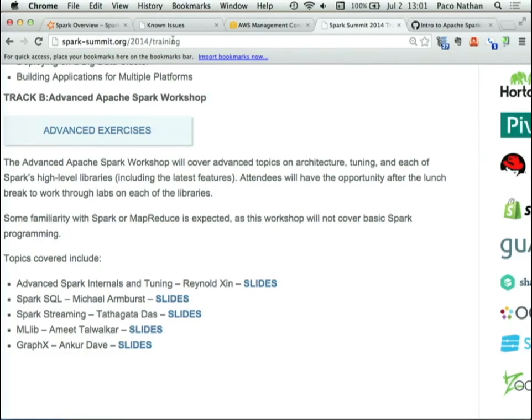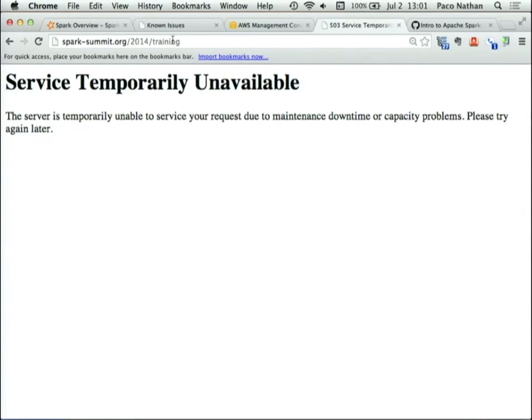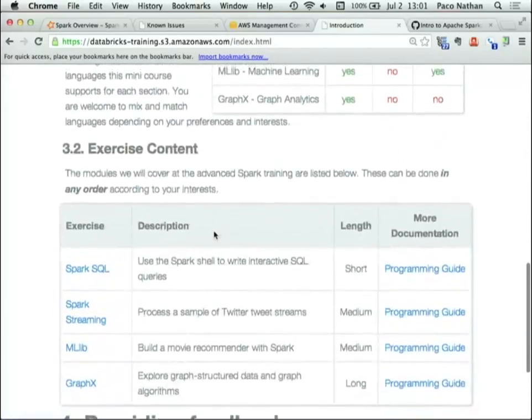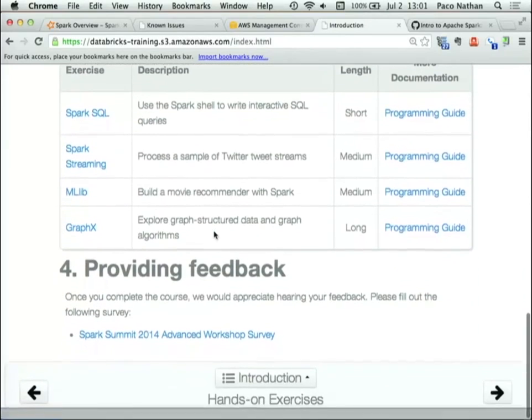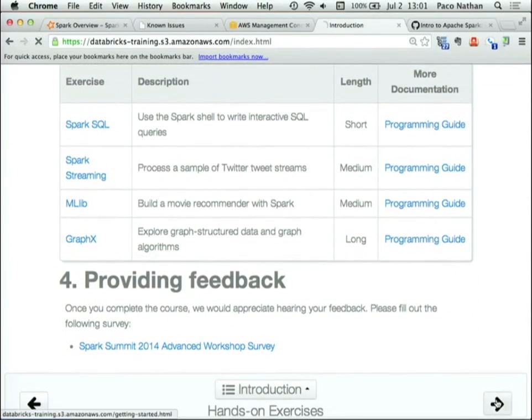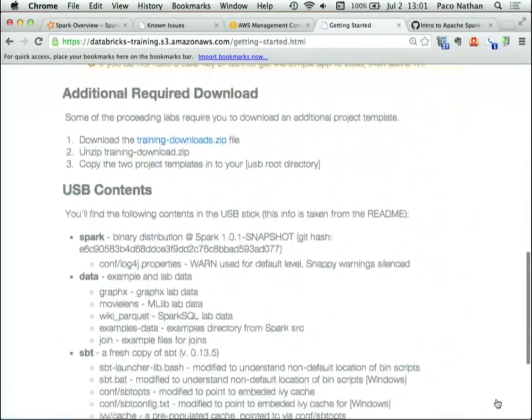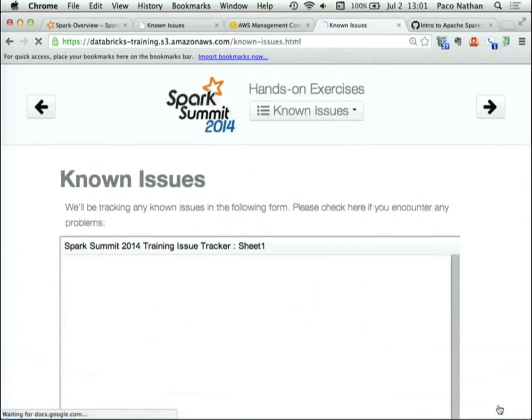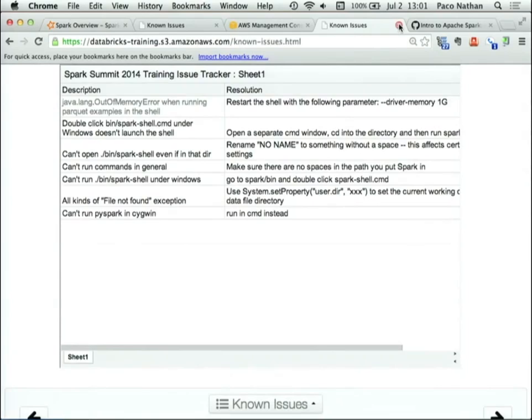Pardon? It's down? Is it? Ah, this thing's been going up and down. Okay. Let me see if I can do some magic here. Databricks training. Databricks training index. Yep. Trying to see if there's anything here that we could salvage. Well, there's known issues. Okay.